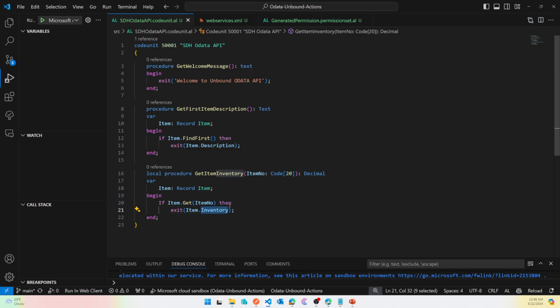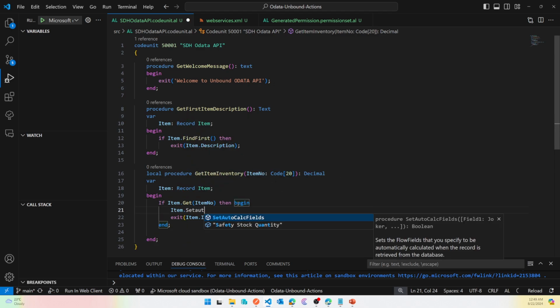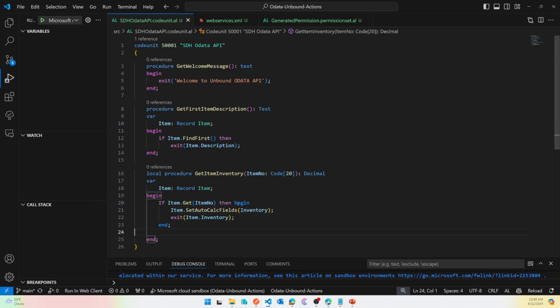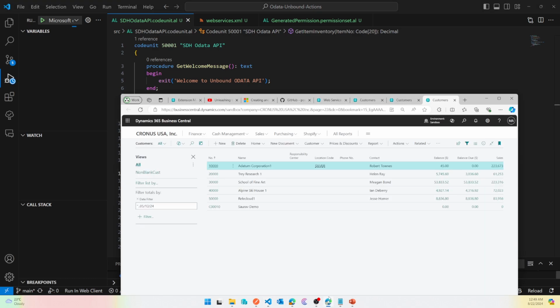But inventory is a flow field, we all know, so I'll have to bake this in here and do an item.SetAutoCalcFields for inventory. Okay, so this should return me this, or otherwise if the item is wrong, then I would like to return exit 0, which is not correct, but alright, it's correct because I can only return decimal at this point. So let's publish this and we'll see how the parameters work with it.